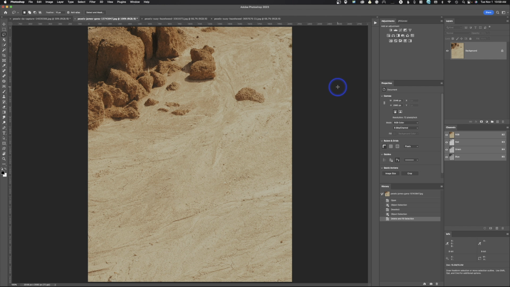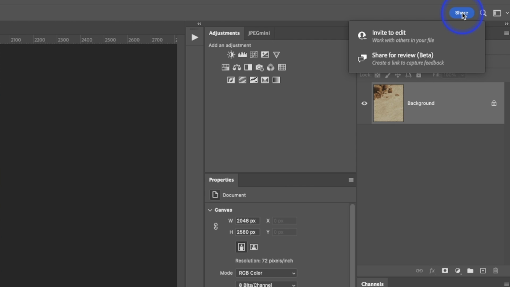So the next option here, I'm just going to go ahead and point it out and show you what it is. I don't need to go through the whole process. I can explain it, and everyone's going to understand it. So now we have the ability to share for comments. Notice right here, we've got share to invite to edit, meaning we can invite someone to edit or manipulate the image, or we can share for review, which is a beta version of it, meaning it's testing it out to see how people like it.